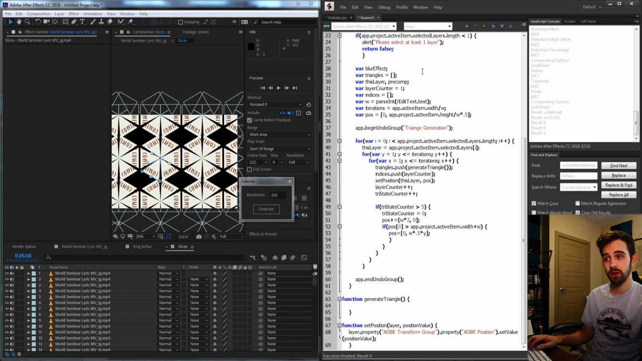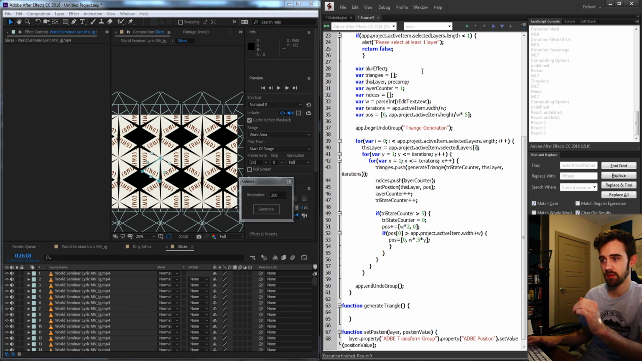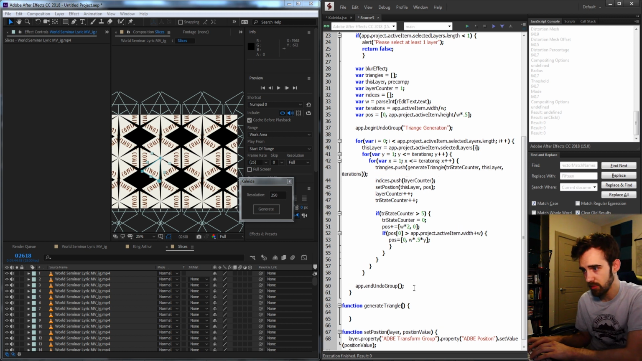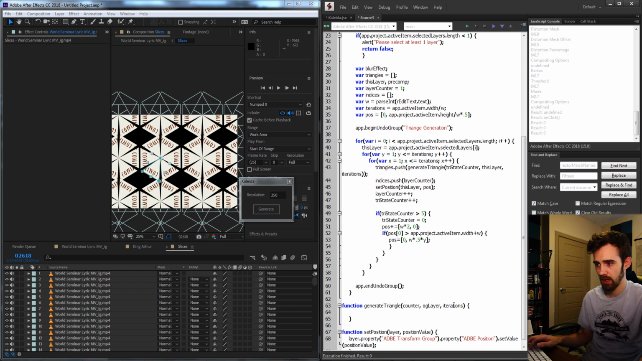Okay, and then for our generate triangles, we need a few things. The first thing is going to be our tri-state counter. In the original example, I did this, even though it's a global variable, just so we can know that it's there and remember what we're using it for. We're also going to want our layer, so I'll say this layer, and we're also going to want our iterations amount. And then down here, we'll define these arguments as our counter, original layer, and iterations. And actually, we can probably just refer to this as the width, and this is the index.